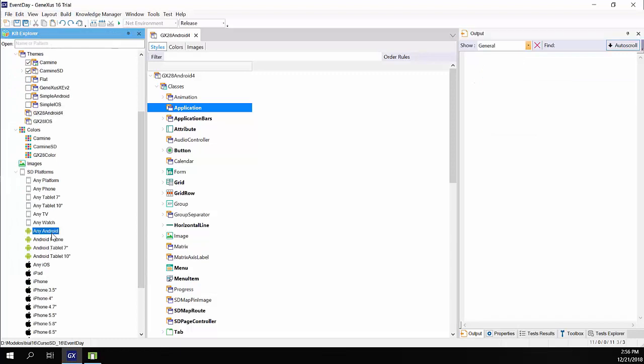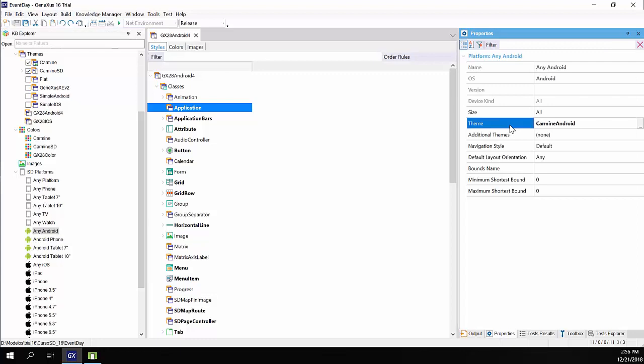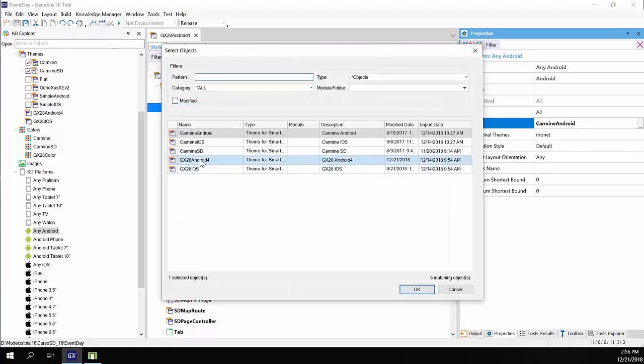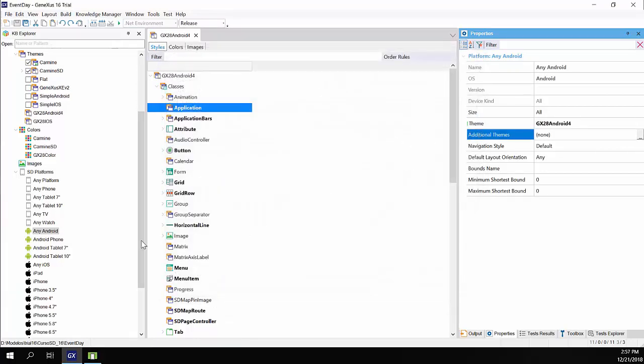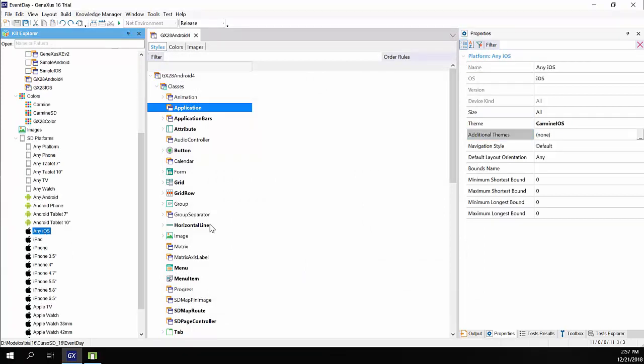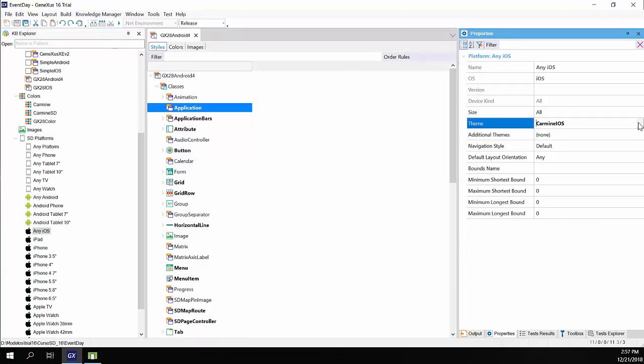Now we select a platform, any Android, and associate the theme. So we select GX28 Android 4. In this case, it'll be the same for all the Android platforms. We do the same in any iOS, selecting GX28 iOS.